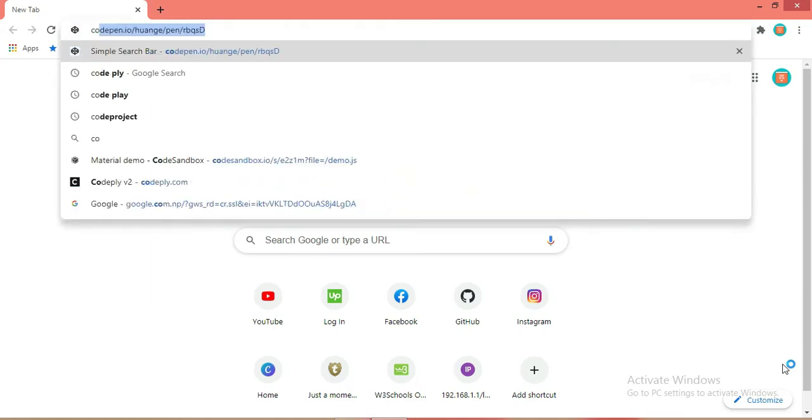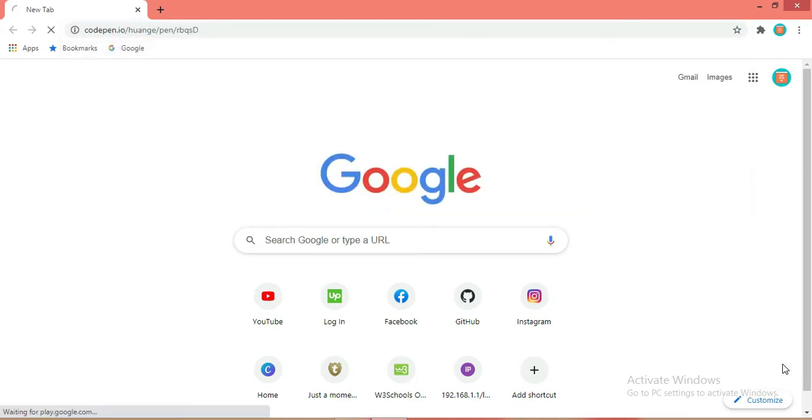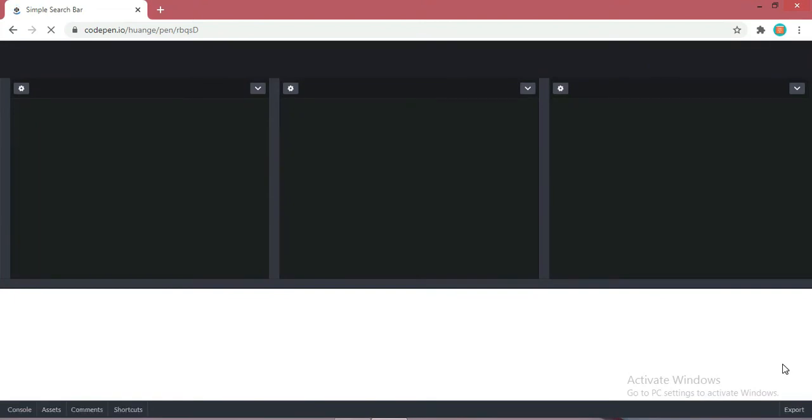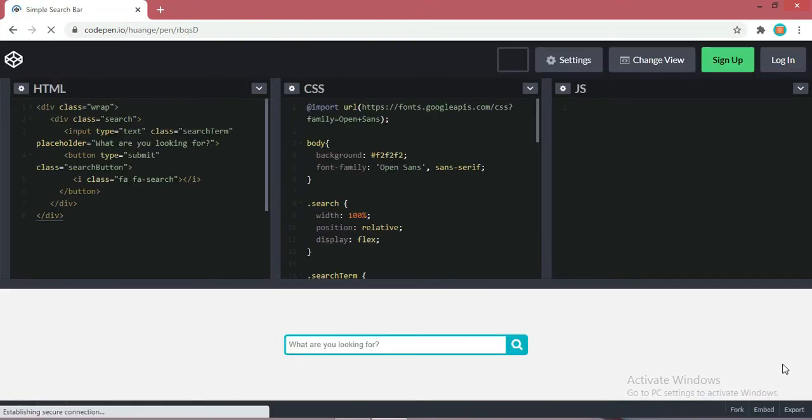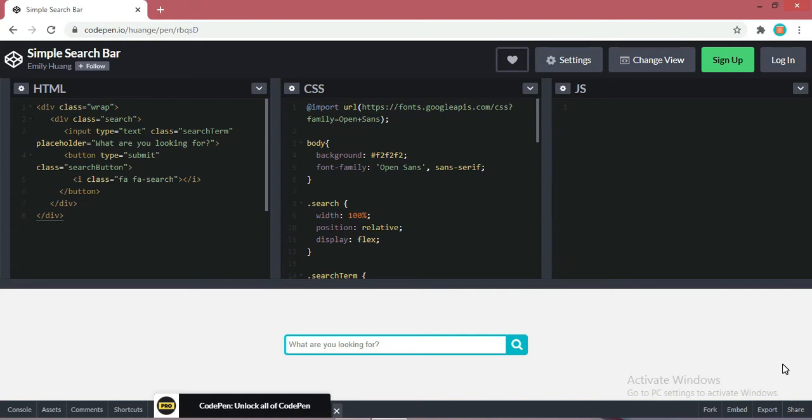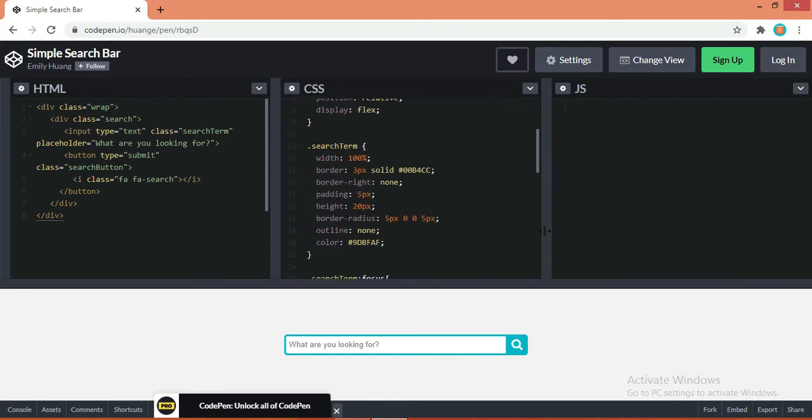So the first online IDE is CodePen.io. This is a simple online IDE that helps you write HTML, CSS and JavaScript, as you can see right here. If you have to import any fonts, you could just do @import and URL in CSS. So that's all.